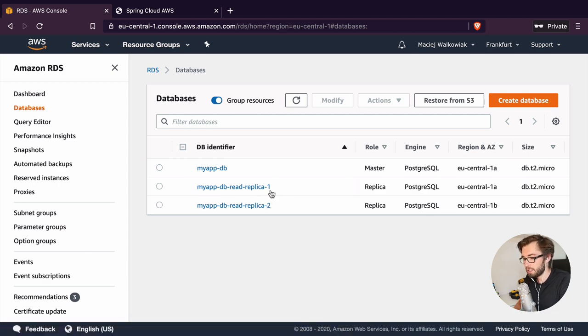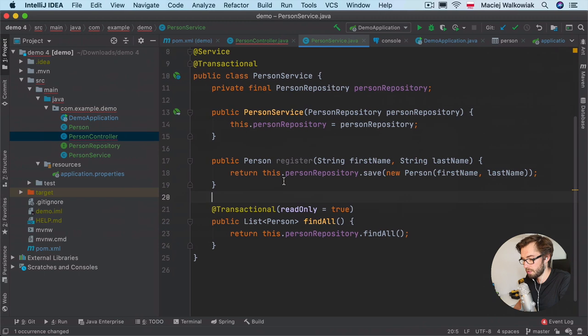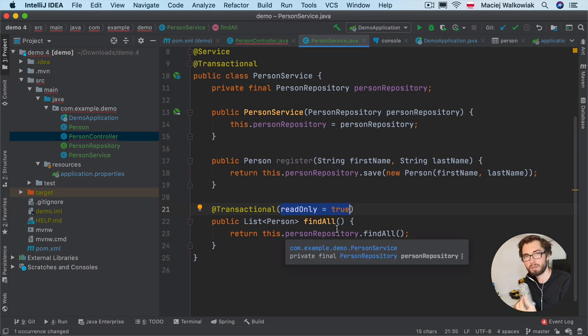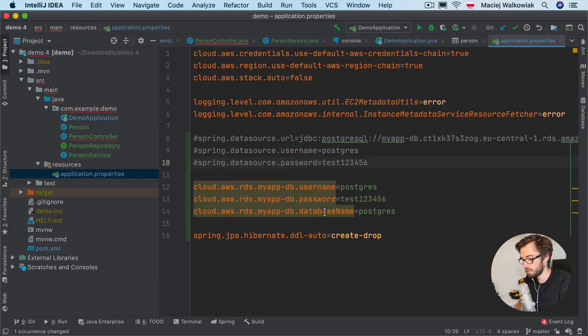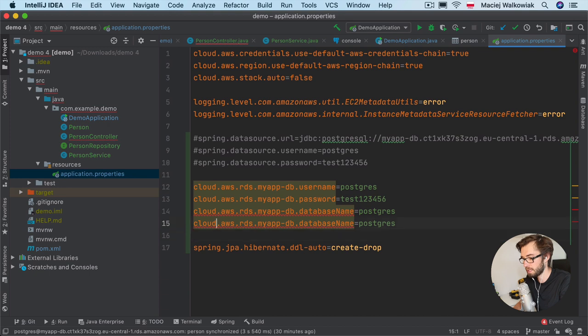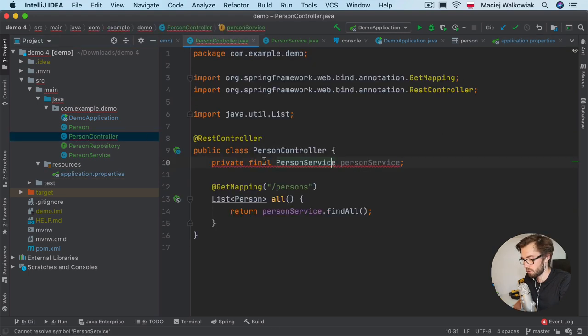Okay, so now how can we utilize these read replicas? We spoke that we can add here a read only true. And this is the hint to Spring Cloud AWS that this should go to a read replica. And of course, we are not allowed then inside this transaction to write to the database. So this can be only a reading operation. But it's not over. We also have to go to application.properties and for this database instance, change the property of read replica support equals true. And then let's just finish what we have started here.